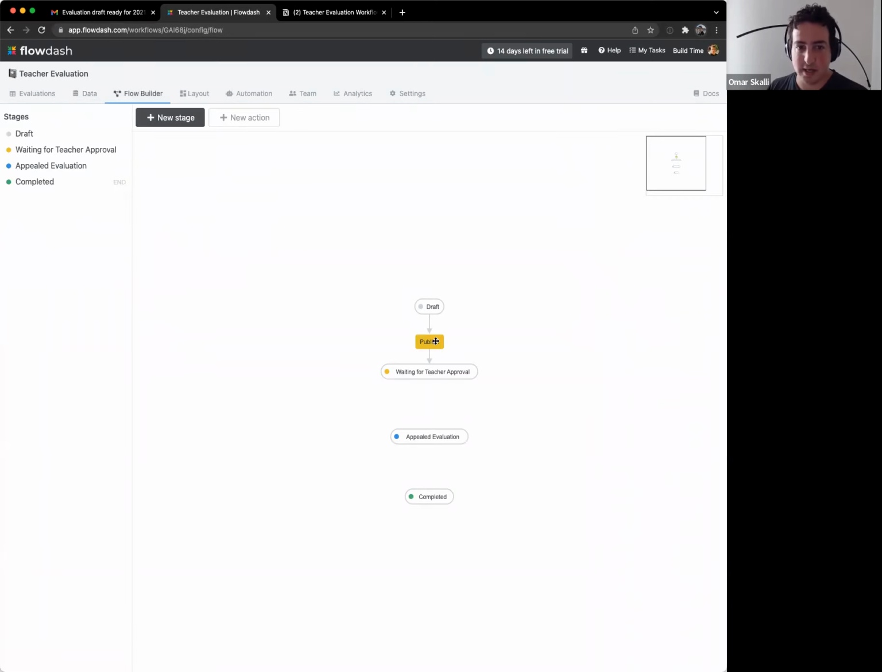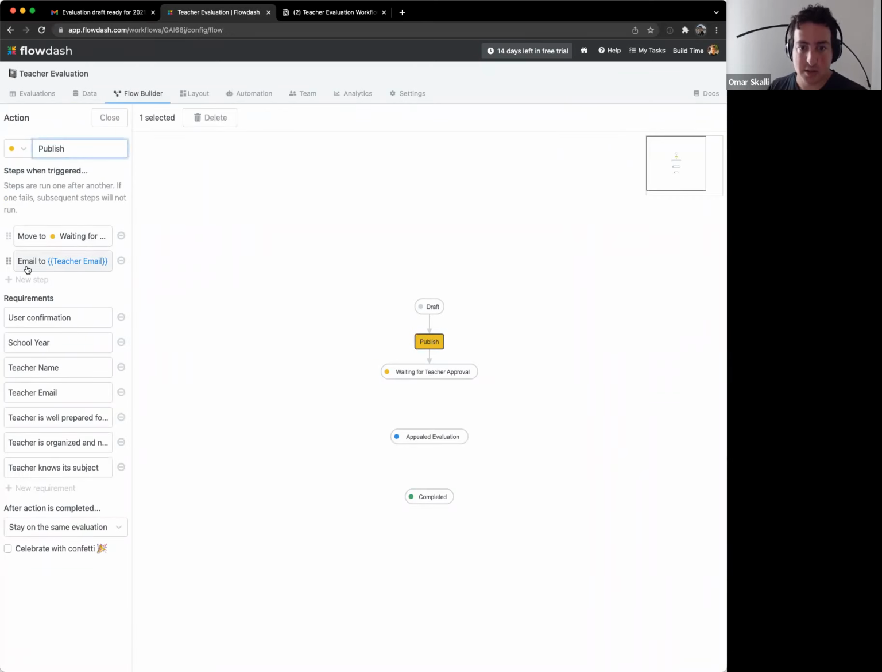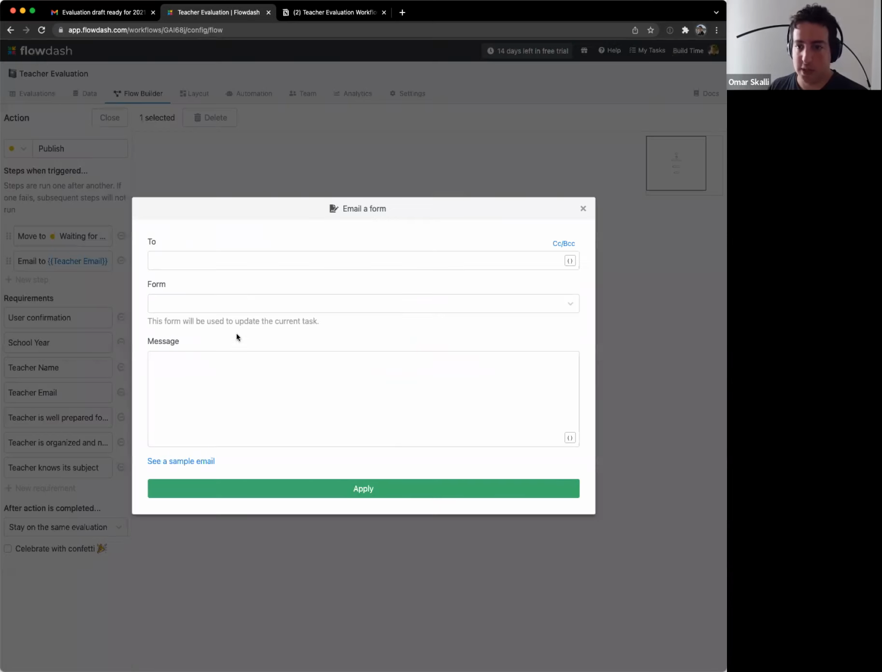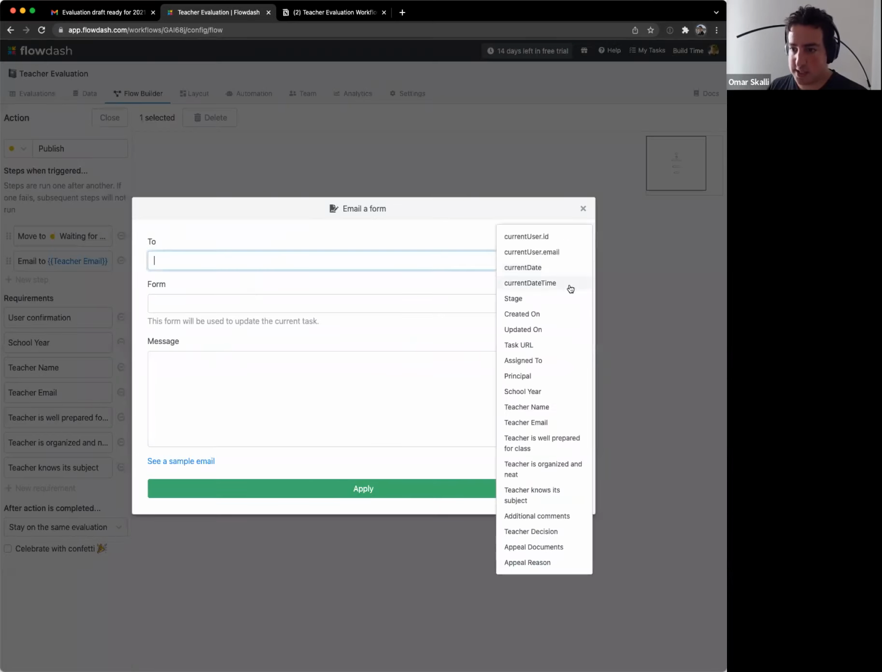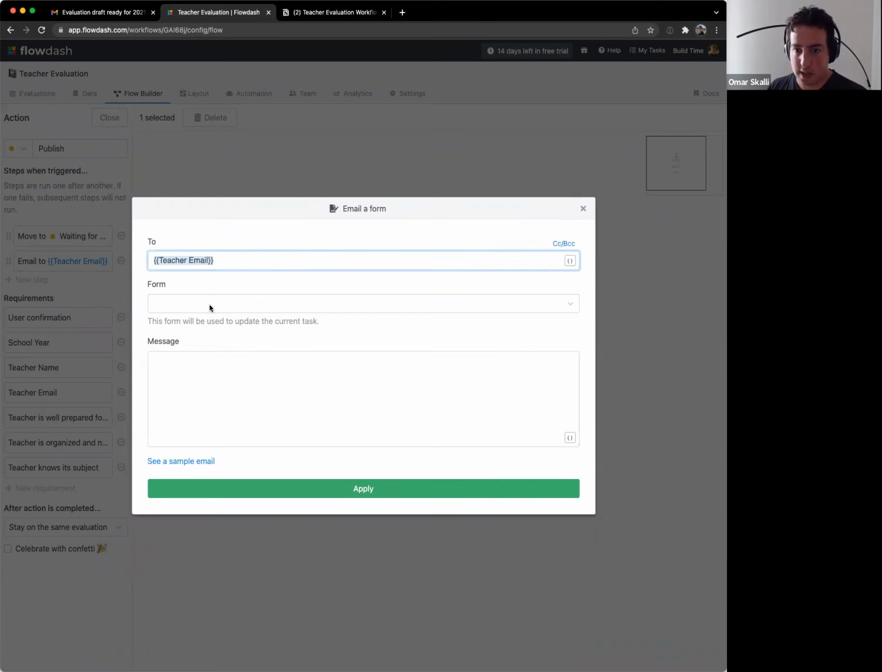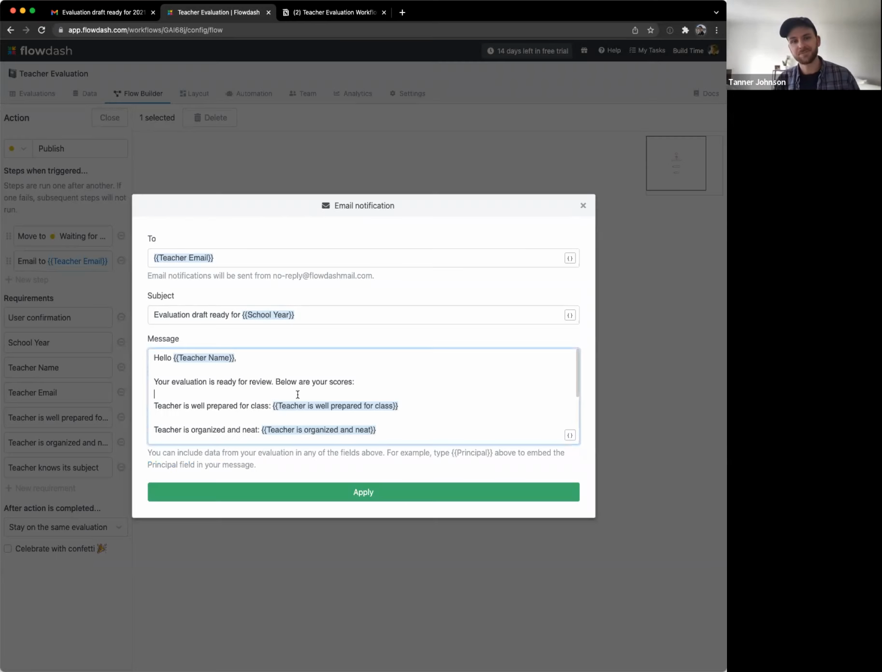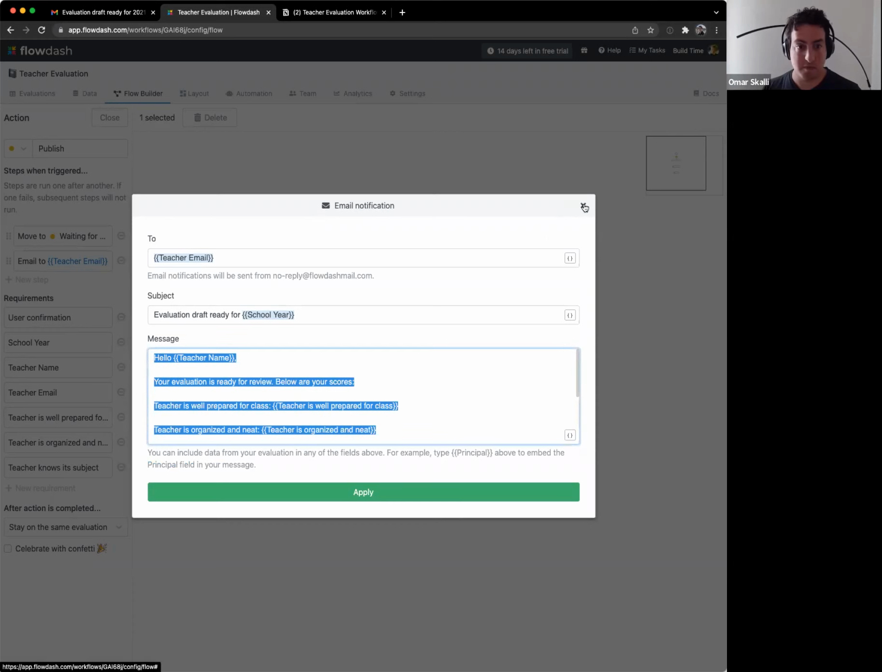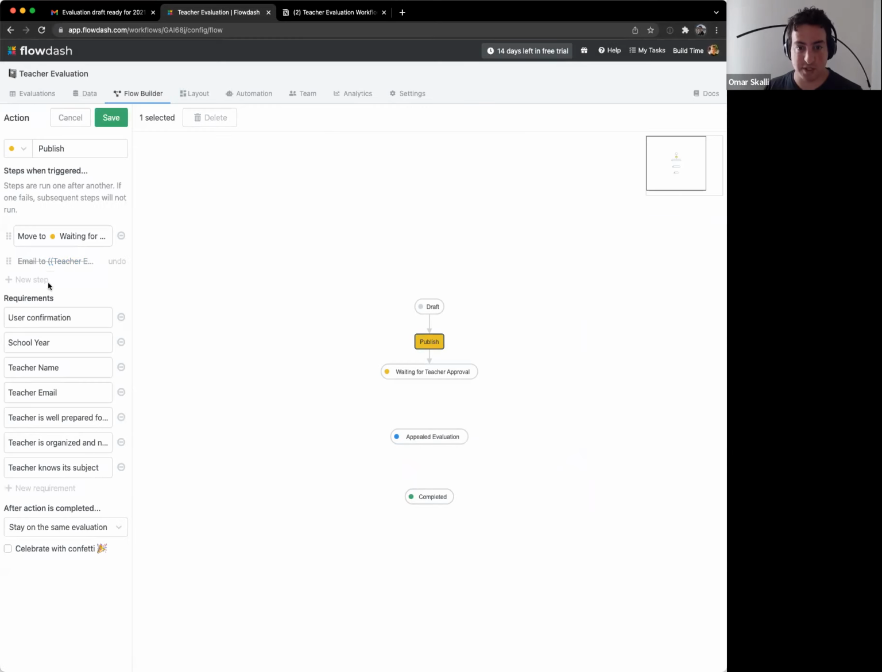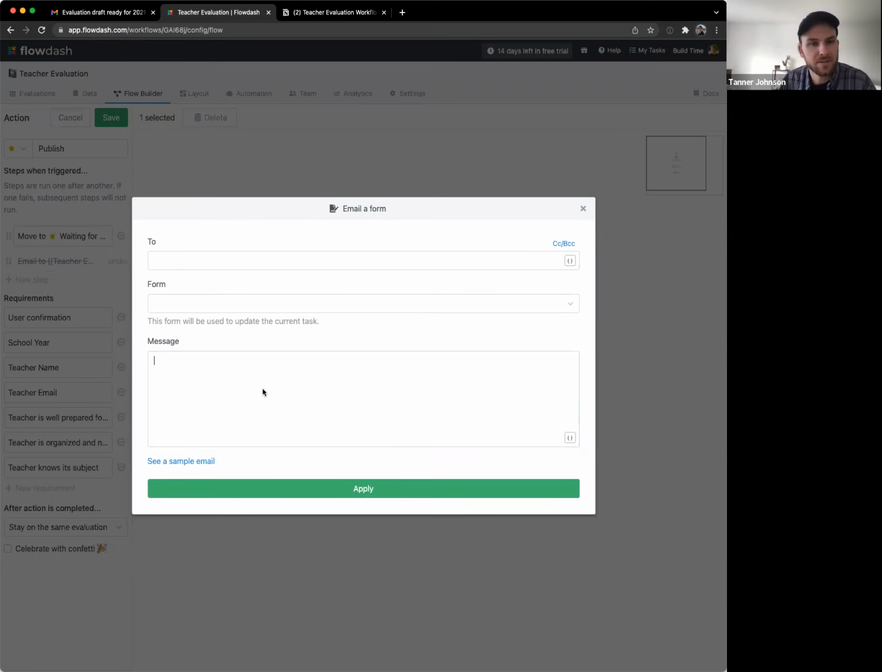And then we'll go here, and in the publish action, not only do we email the teacher, but we also want to email them the form. And the rest is going to be pretty similar here, where we have the teacher email. And one thing I just realized is in the message, if we wanted, we could actually have the evaluation in there. Should we try that? Yeah, let's actually remove this one. Let's simplify it and add it in.